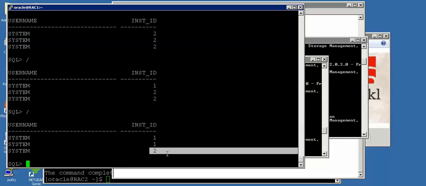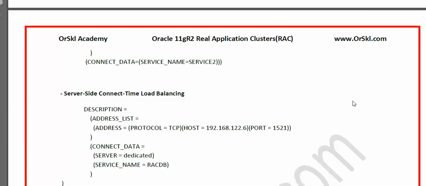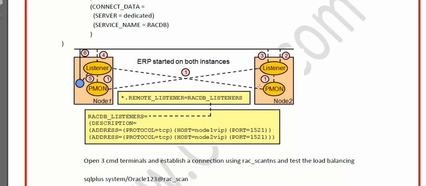So this literally proves that your SCAN listener will perform the load balancing operation by default. That's what we have achieved from it. Now we have understood how server side load balancing is happening. So that is very clear from it. And now, as I told you, the PMON background process will take care of updating the load balancing advisor, so that your listeners will know what the load is on each and every server, and it will help the SCAN listener redirect the connections to the instances where it sees that the load is very low. That's how the software is designed.